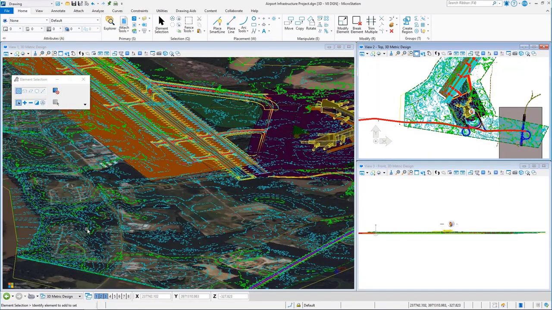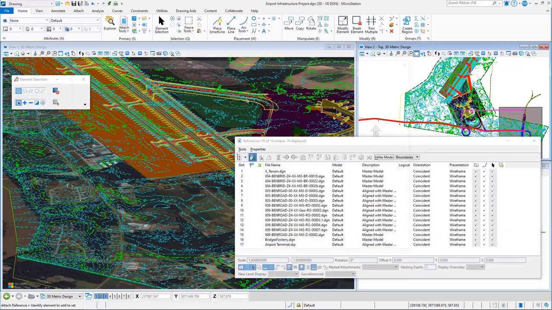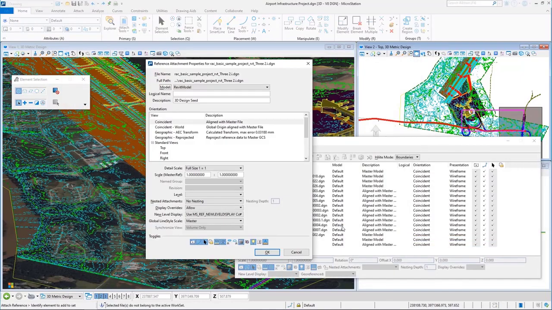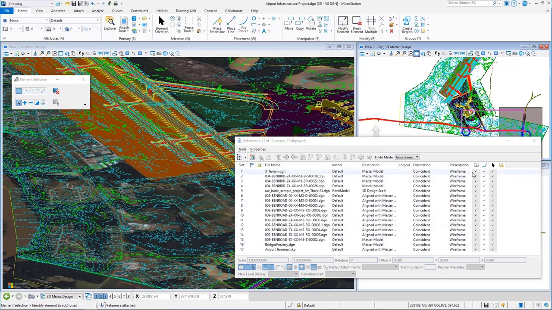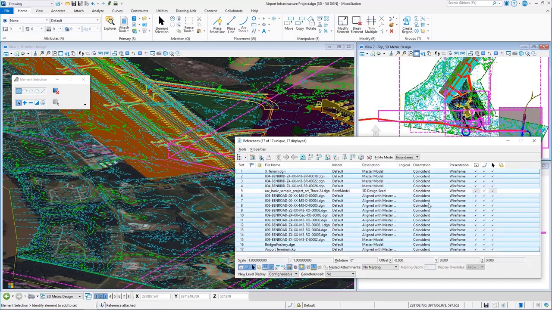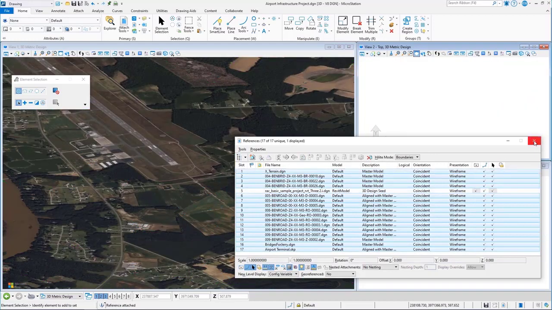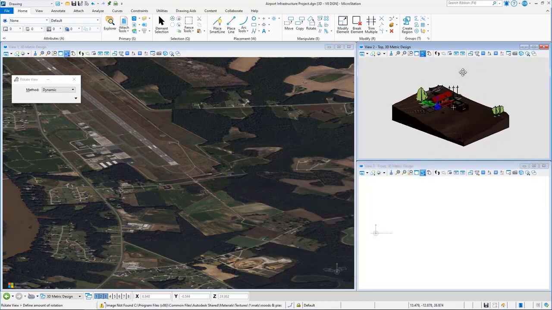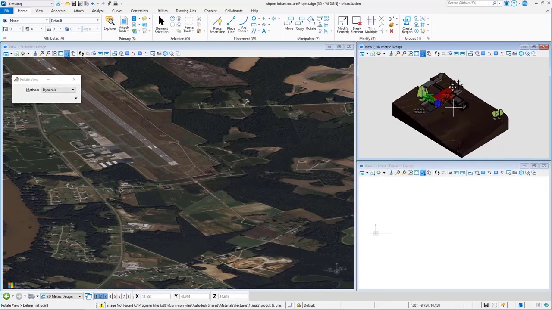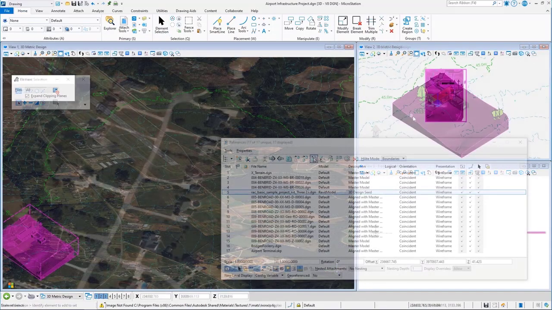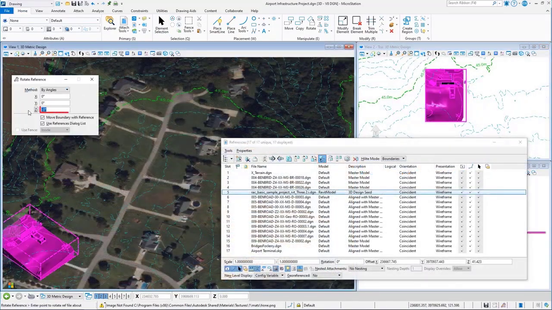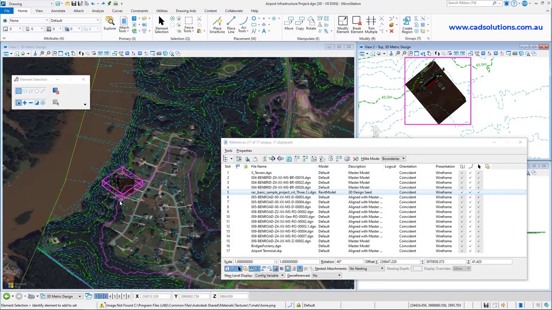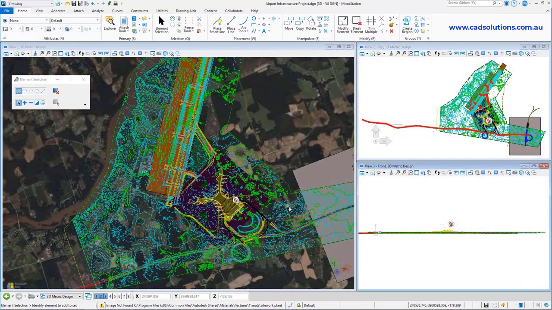And before I move to the project output creation, I will add one more building, a house created in Revit and exported to iModel format. I will move it to the side and adjust the angle to the existing road with the Rotate Reference tool in the References dialog. Let's see the whole combined model.